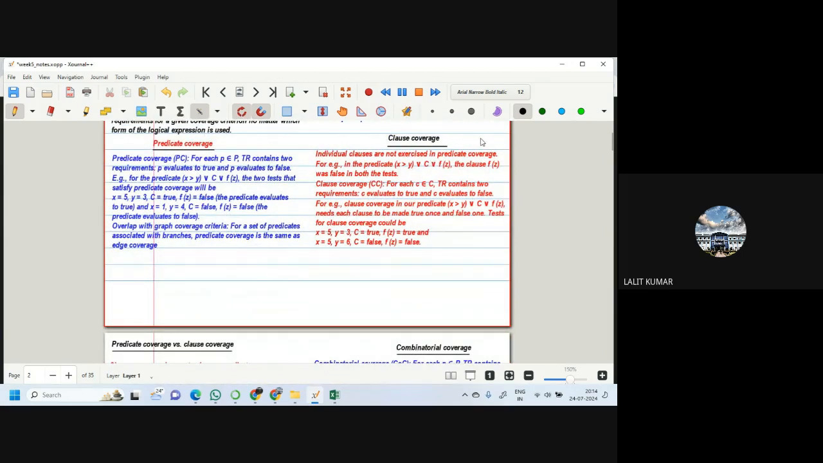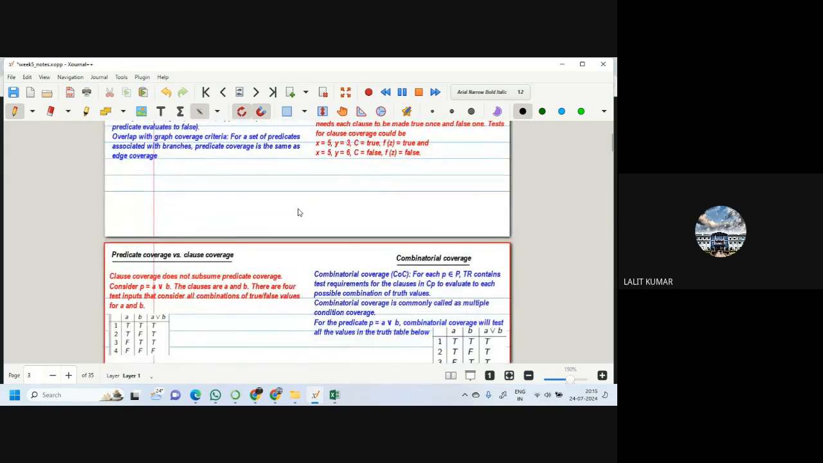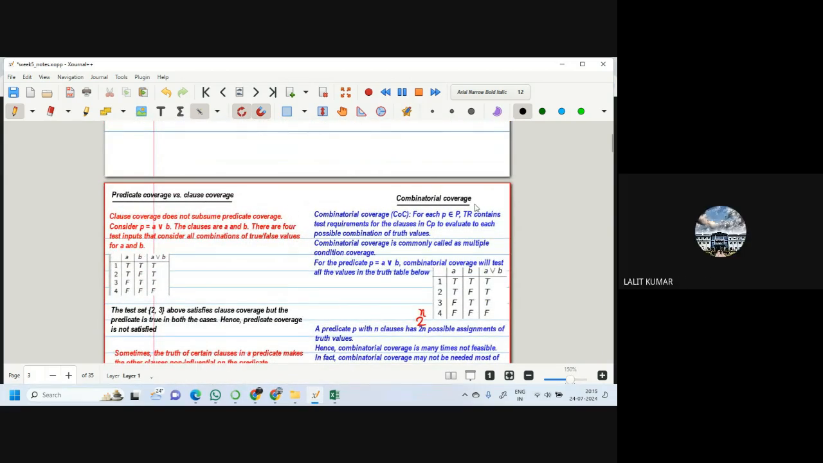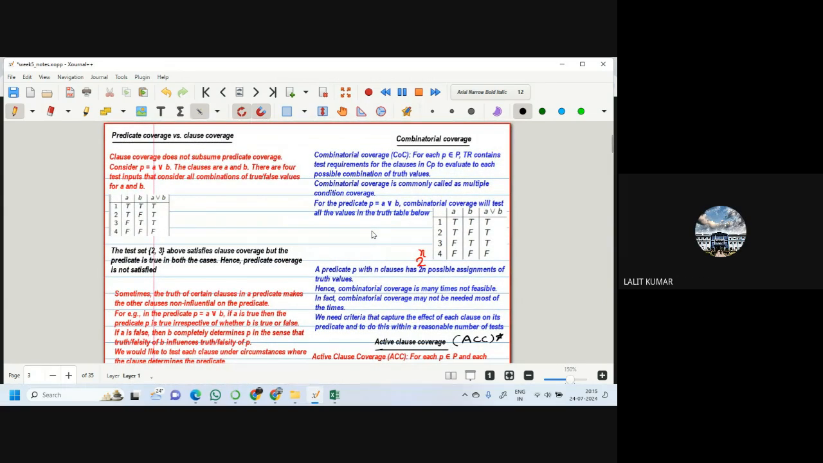Clause coverage does not subsume predicate coverage. Similarly, predicate coverage does not mean clause coverage. Combinatorial coverage means that we are taking all the combinations, and when we do that, it will achieve both predicate coverage and clause coverage. However, it is very costly. To achieve combinatorial coverage, we require 2 to the power n conditions, where n is the number of clauses. So as the number of clauses increases, your test requirements increase for combinatorial coverage.